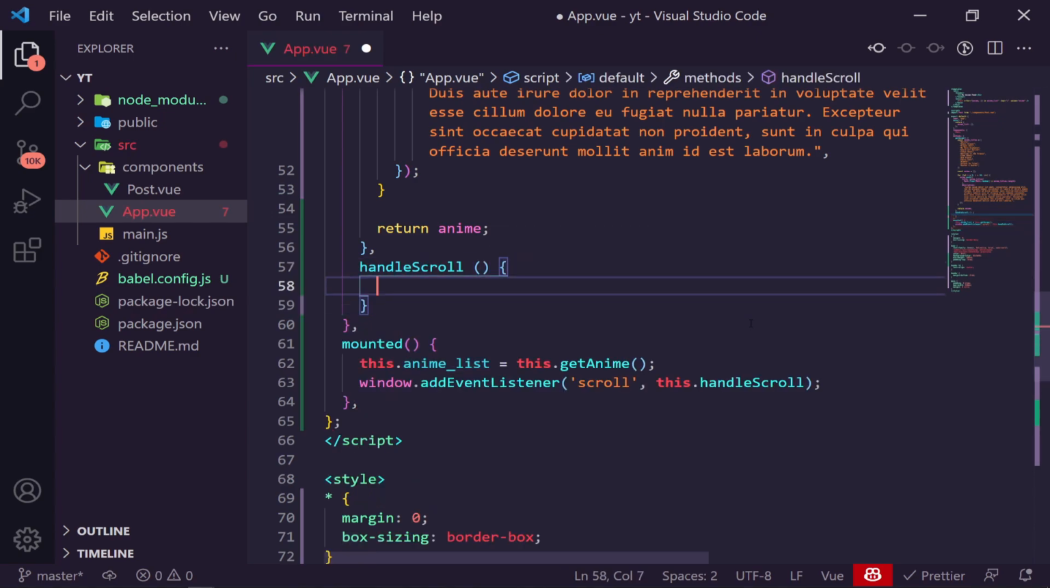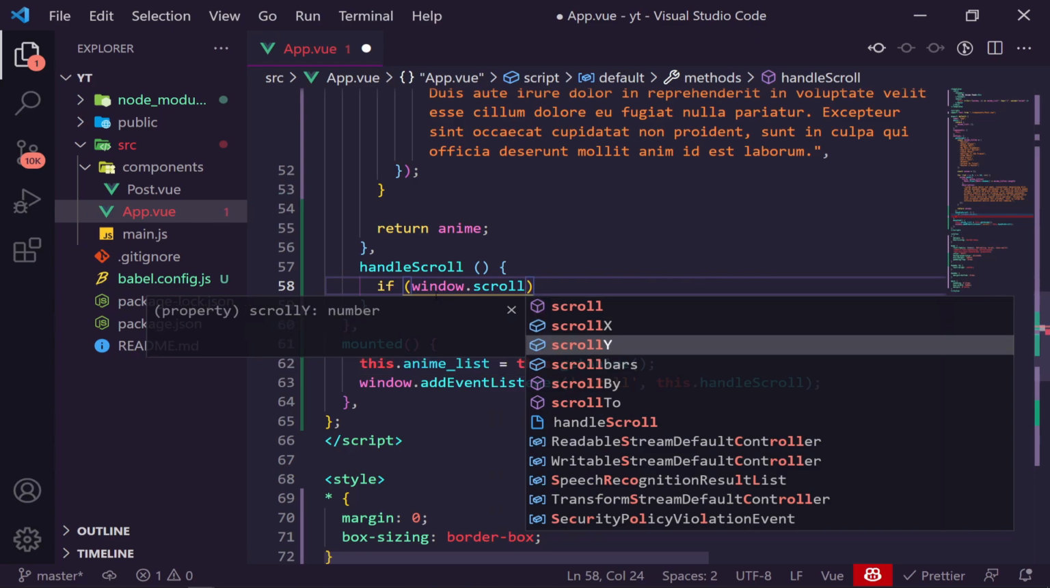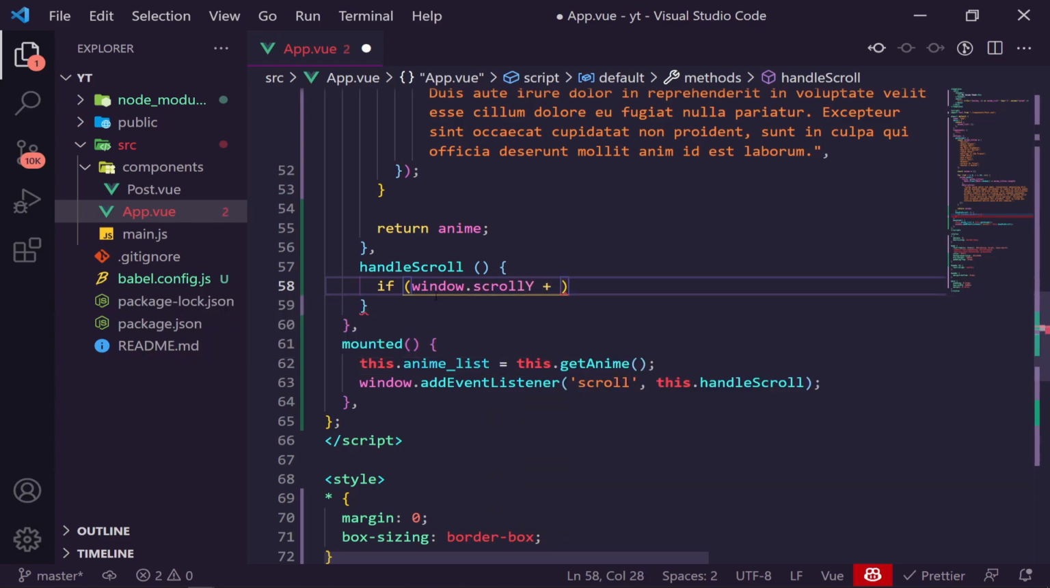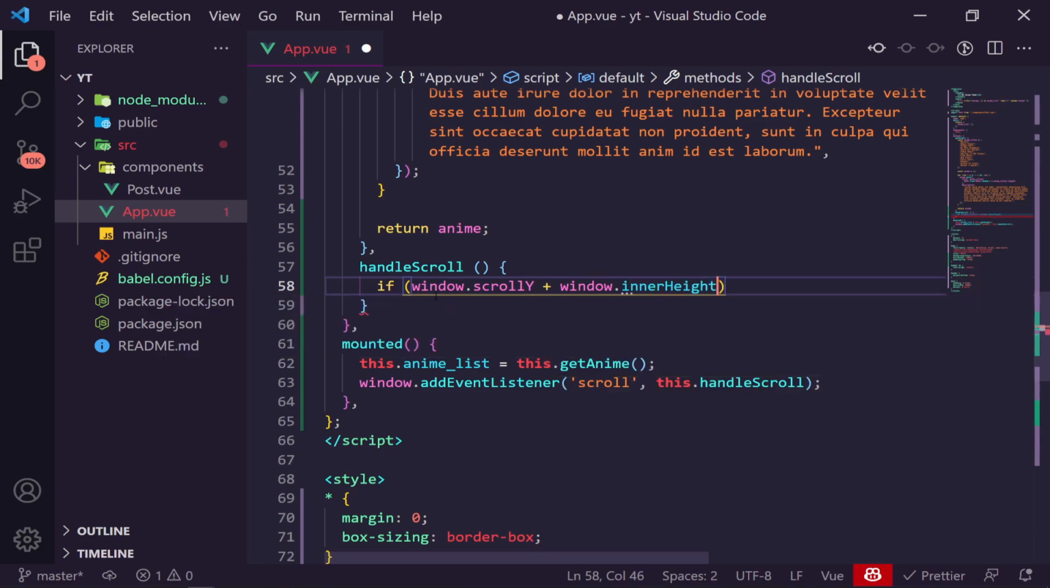Inside of handleScroll, we're going to say if window.scrollY, which is obviously the vertical axis, plus window.innerHeight. So that's just going to get our screen, so it's going to check where we're scrolled to. The window.scrollY is the top of our browser window, and we're adding the window.innerHeight on so it gets us the bottom of our window view.